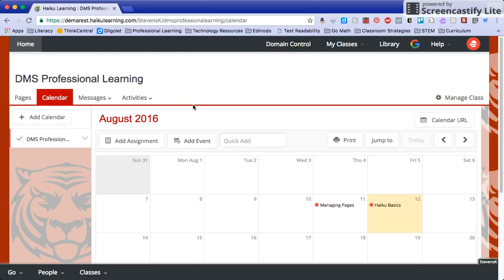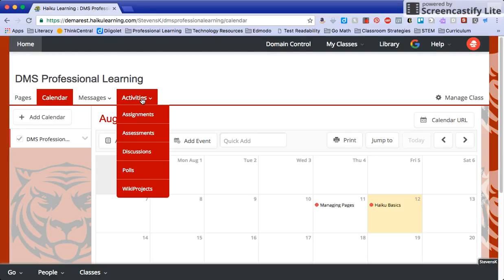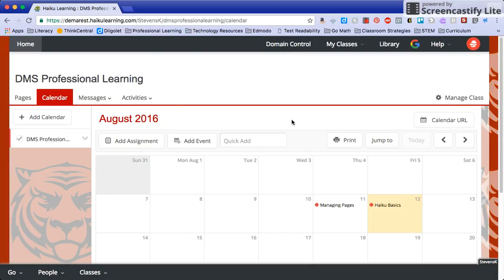The last tab is Activities, and this is the one that has the most things in it. This is where you can also assign assignments, where you can create and assign assessments, where you can have a discussion board that students can comment on, which is a great way to practice digital citizenship. There's quick polls that can be created, so you can do an exit ticket or a mid-lesson check to make sure that everyone is with you. And the last option is wiki projects. And wiki projects are basically Haiku pages that students can work on and create together to express their learning.